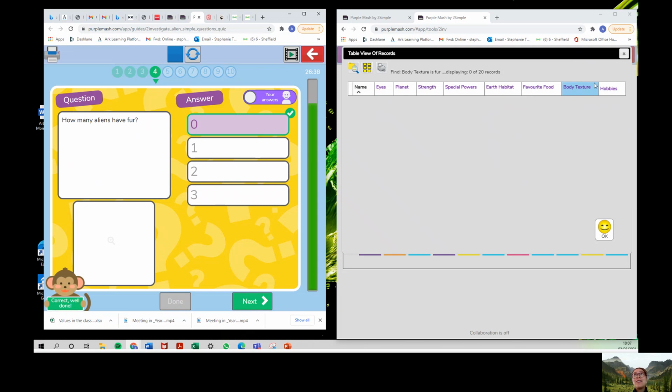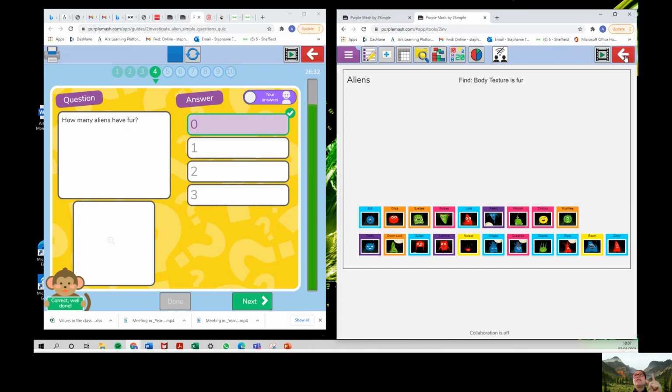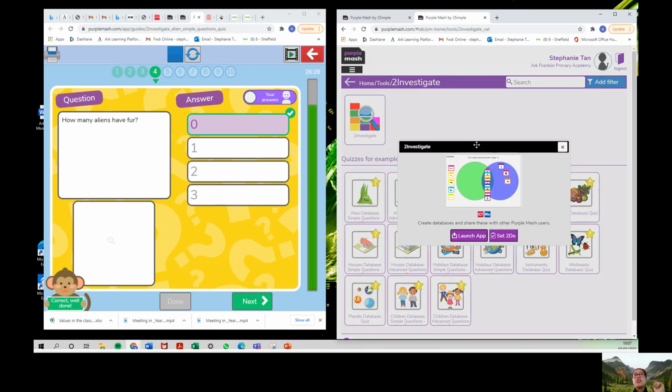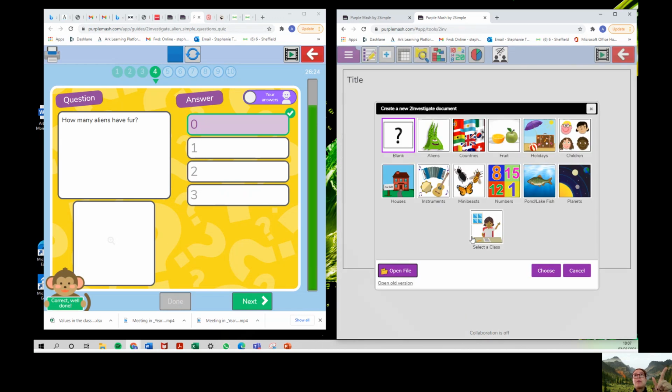Okay, Year 6. What you need to do now is create your own quiz based on your own database. So let's come out of this aliens database and you can choose your own database. So let's launch the app again. We're not going to choose aliens. We're going to choose a different database. So you can choose countries, fruit, holidays.